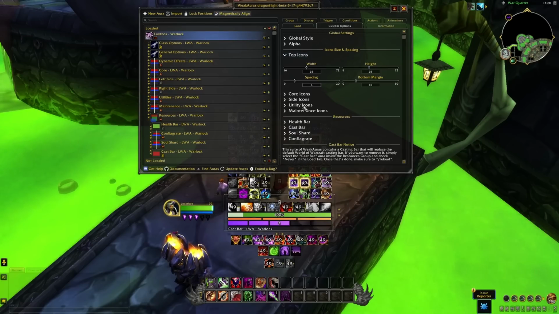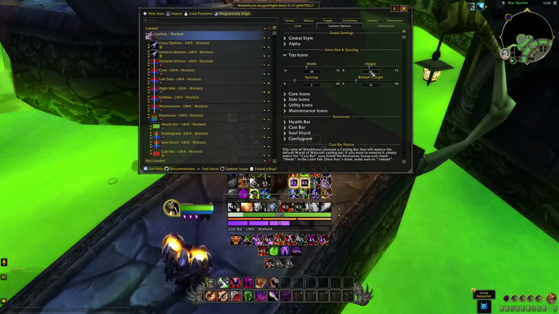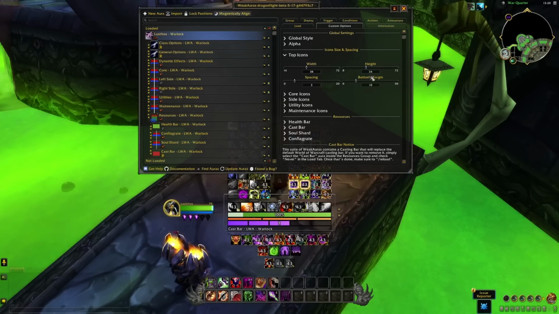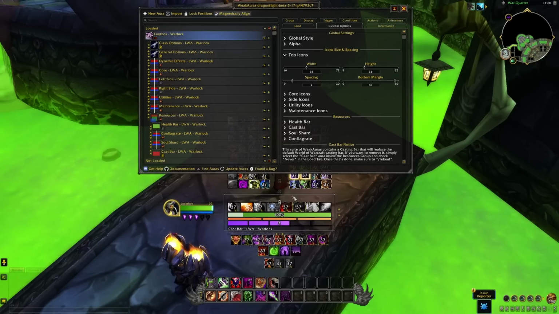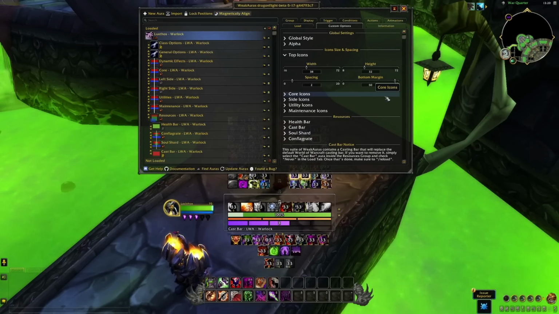The top icon is going to be everything that's at the top, so the overflow and the dynamic effects. You're going to be able at the same time also to change their height, for example, if you want the same style, change their spacing, and also you can increase the bottom margin. So that's how far they're sitting from this group right here.